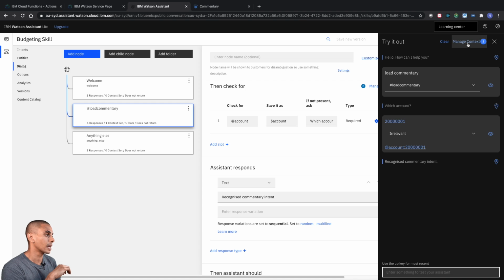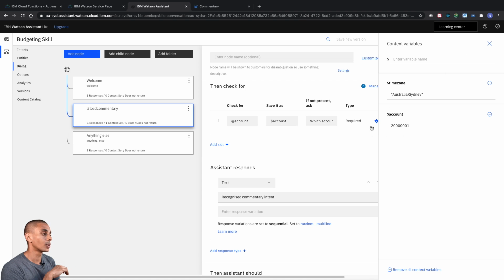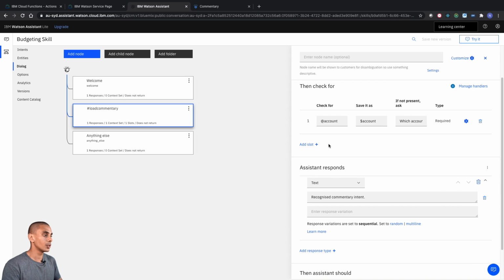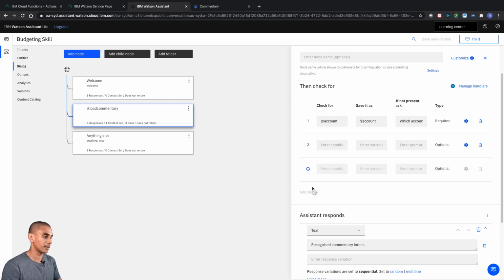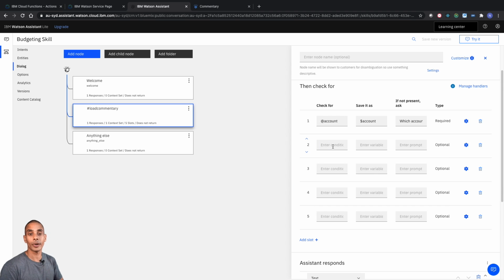But more importantly, if we actually go to our context, you can now see that we've stored that account. So we're going to do the same thing for all the other pieces of information that we need. So we're going to do it for our cost center, our month, our project, and our version. To do that, we just need to add in a couple of extra slots. So we're going to need 5, and then we're just going to create 1 per entity.